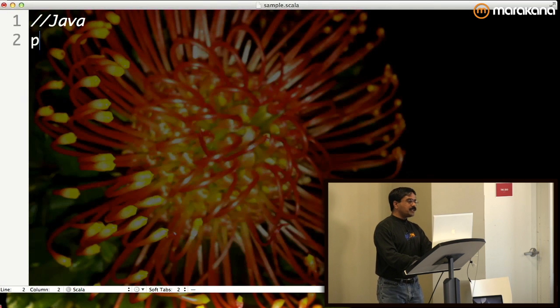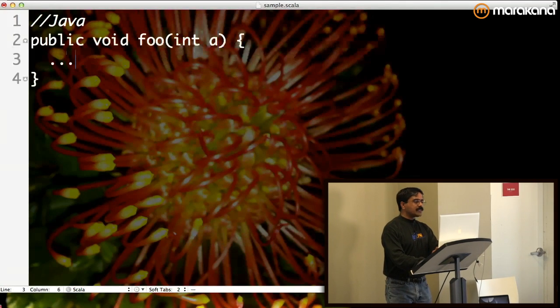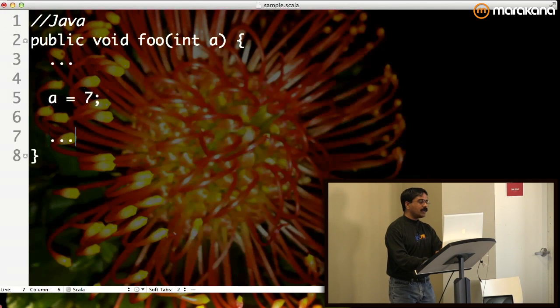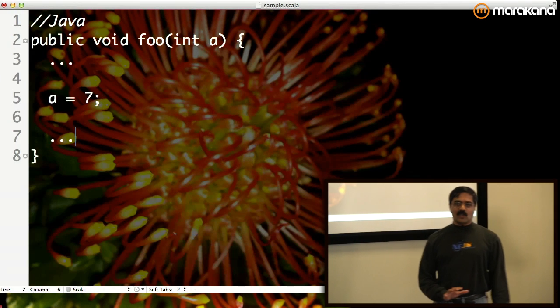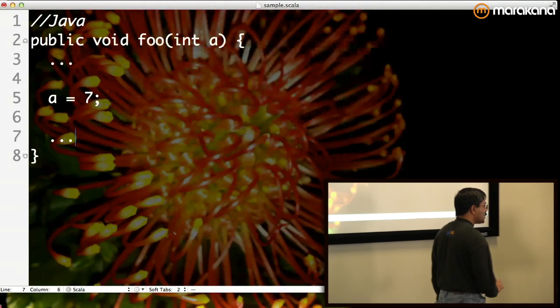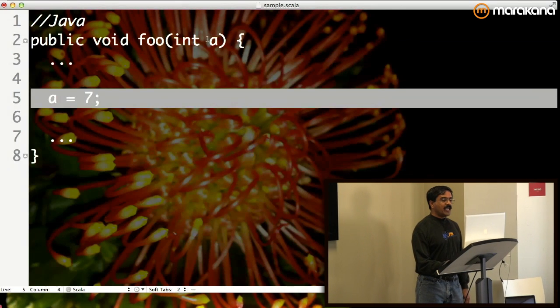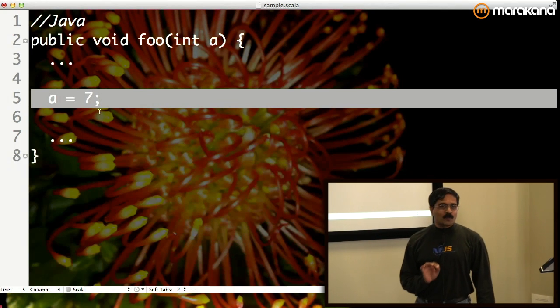And in the Java function, if you say public void foo(int a), and then you have some code up here, and then you say a equals 7, and you have some more code here. Now, looking at this code, we all know that this is evil code, right? Why? Because this function foo quietly is modifying the input variable provided to it. Modifying an input variable should be punishable under law, right? Because that's very poor programming practice.